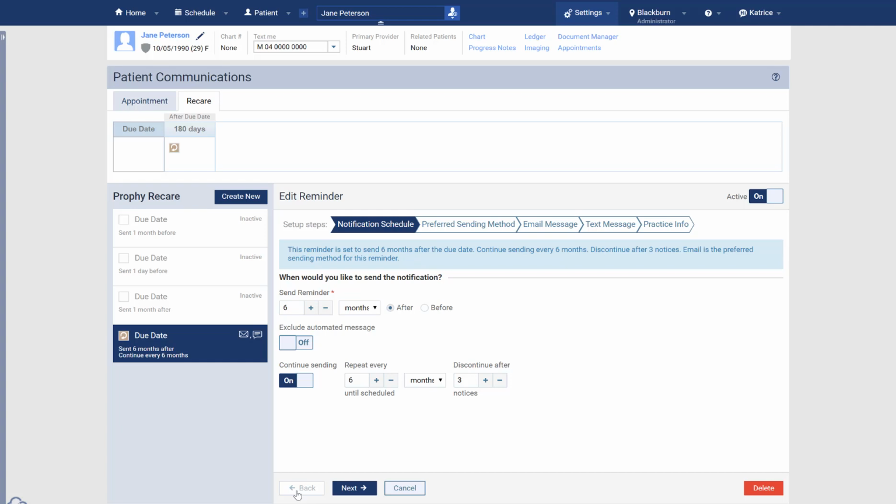Of course, the standard time period for Recare is for it to be 6 months after their appointment, which is currently what I have set here. Of course, if this needed to be varied for whatever reason, you can absolutely go ahead and change that. Again, clicking this drop down, you can take a look at the different time ranges that are available. Again, there is this exclude automated message, and again, I would recommend always leaving that switched off.